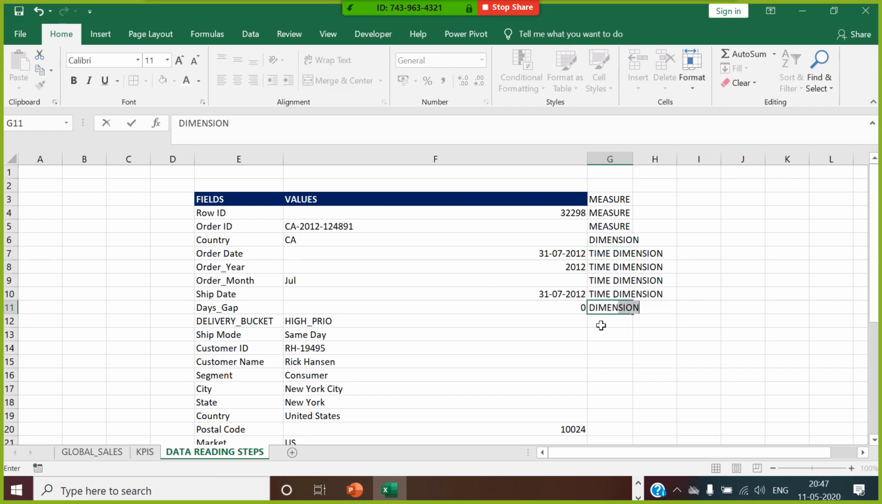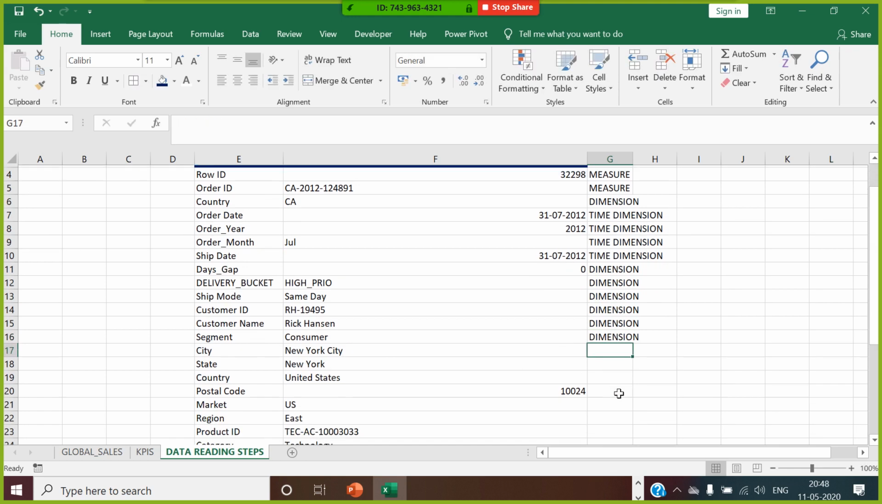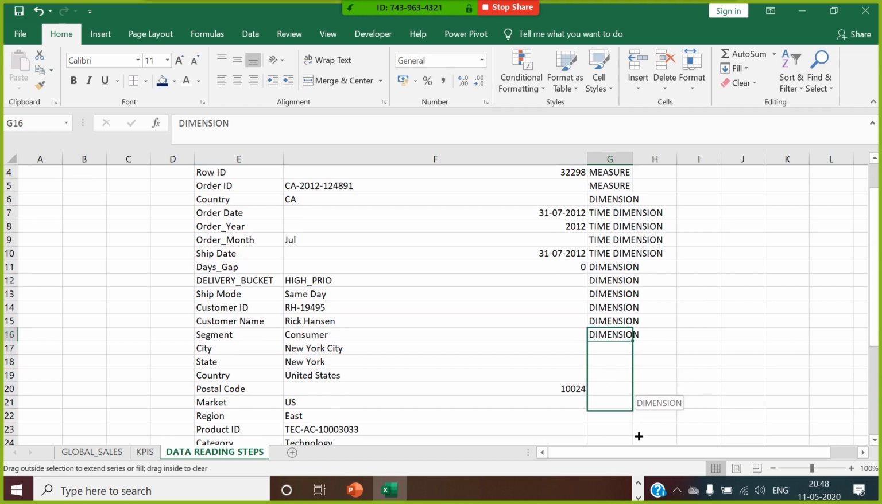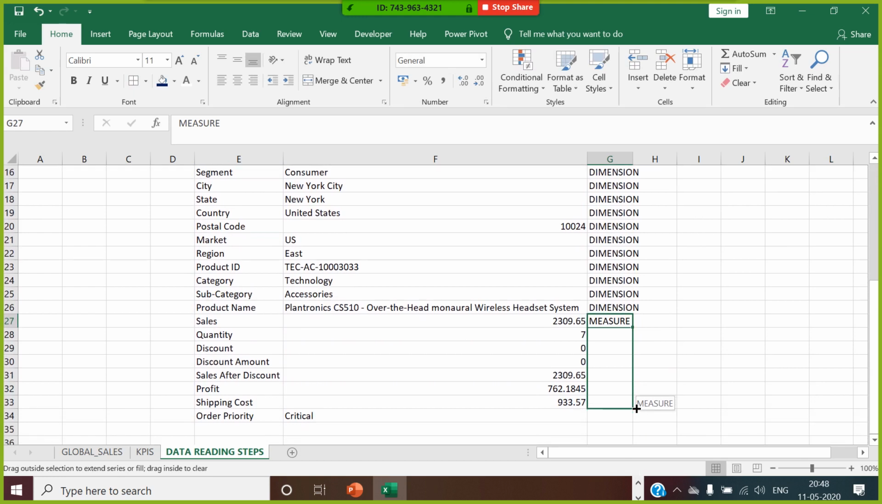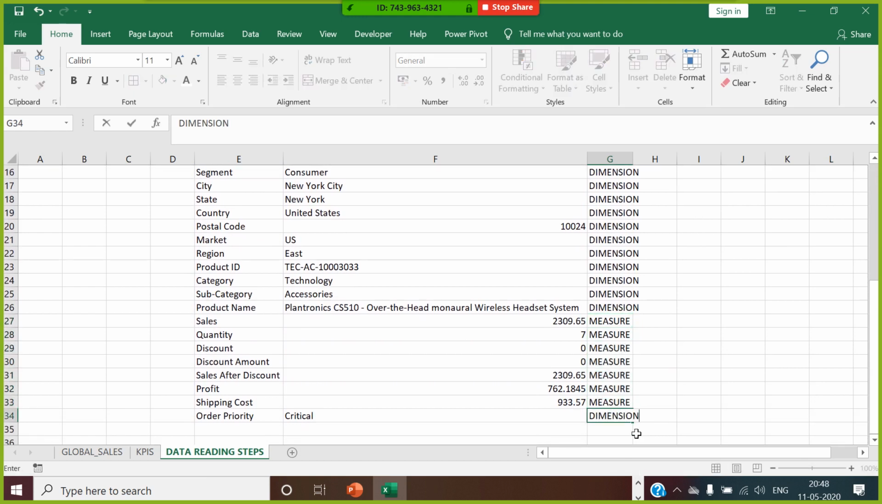Days gap, it is definitely going to be a dimension field. This is also going to be a dimension field. That shipment mode, if it is happening the same day, it is also going to be a dimension field. Now it has given customer ID, it is also going to be a dimension field. This is going to be customer name, also a dimension field. Now it is given as segment. This is definitely a dimension field. City, dimension, dimension, dimension. These are all dimensions here, till this. Now here it is going to be measure. Discount, sales, profit. This is measure, and this is dimension.